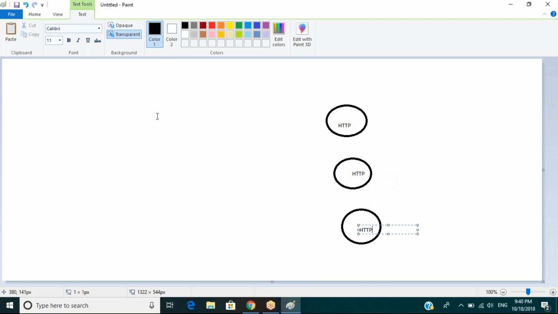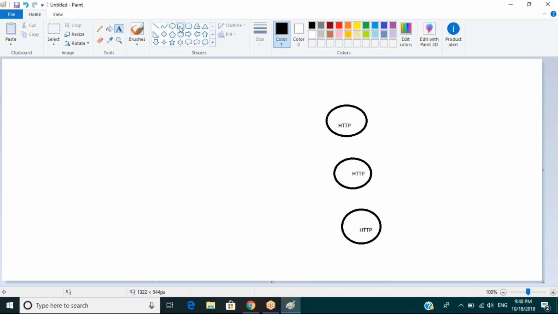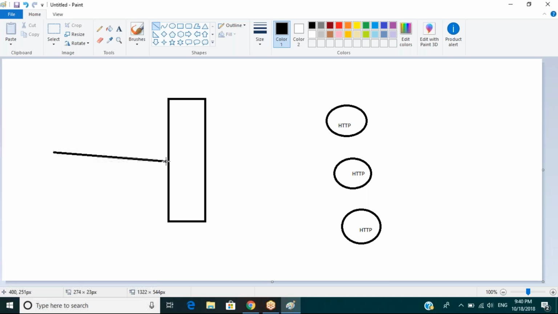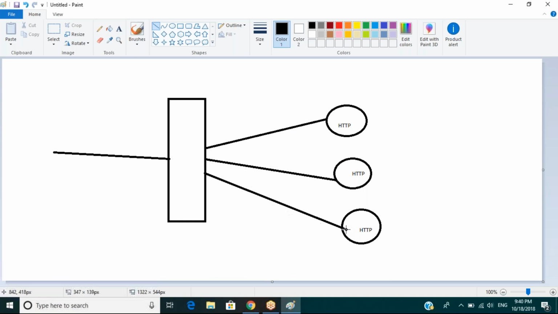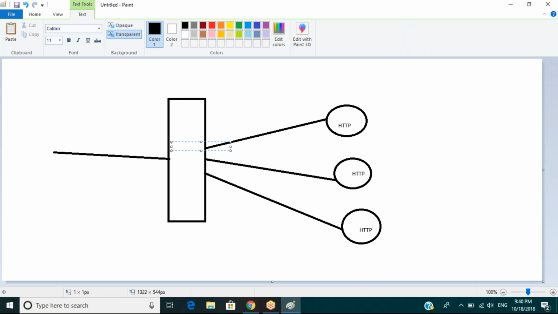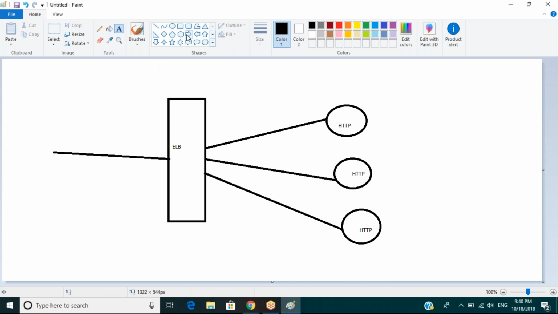So what I can do in that case is create something called ELB, which is Elastic Load Balancer. That will take requests from outside, and then I would be able to move that request to any of these. So it mainly load balances my requests. So this is my ELB, and this can be any client or browser.